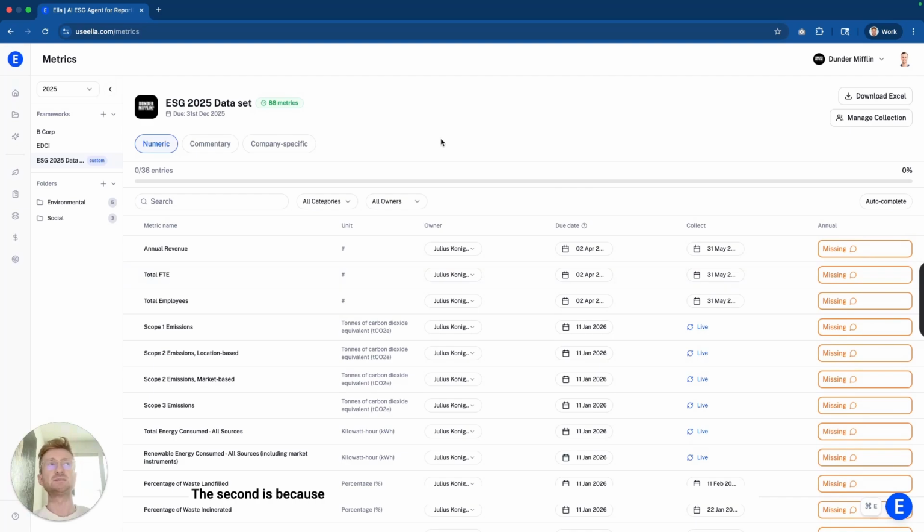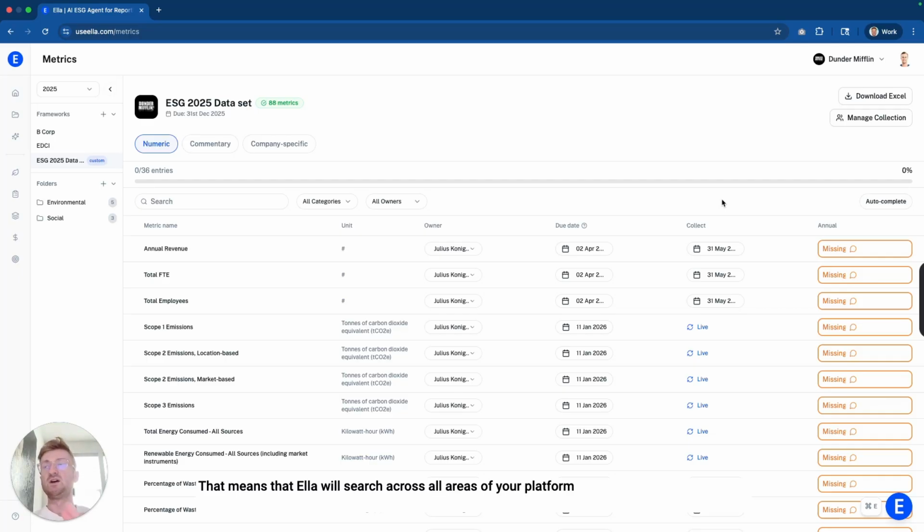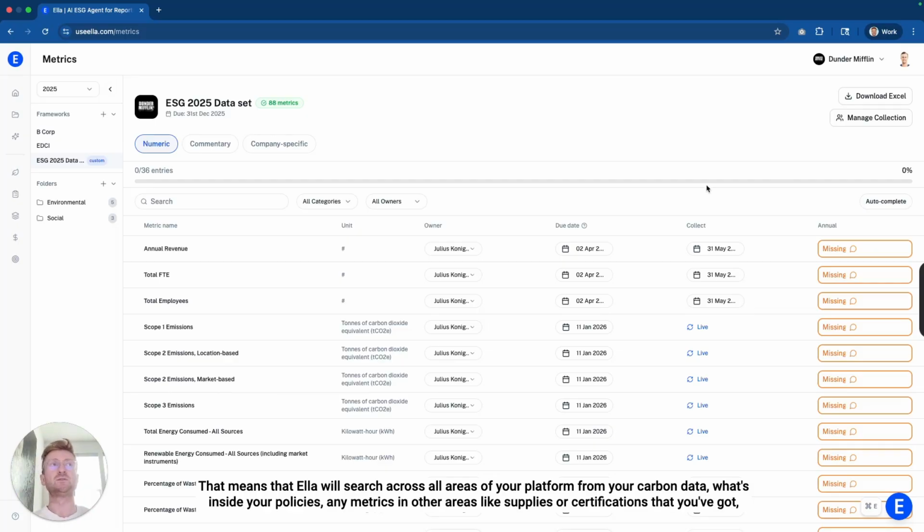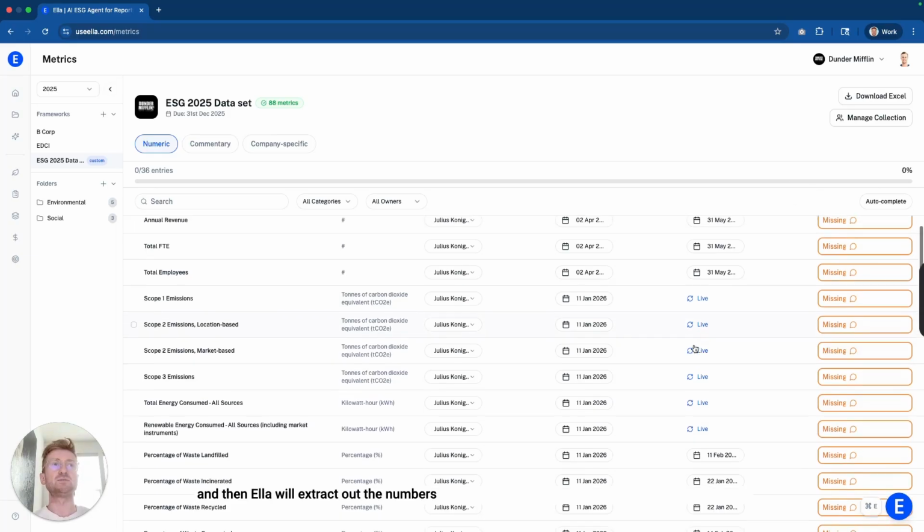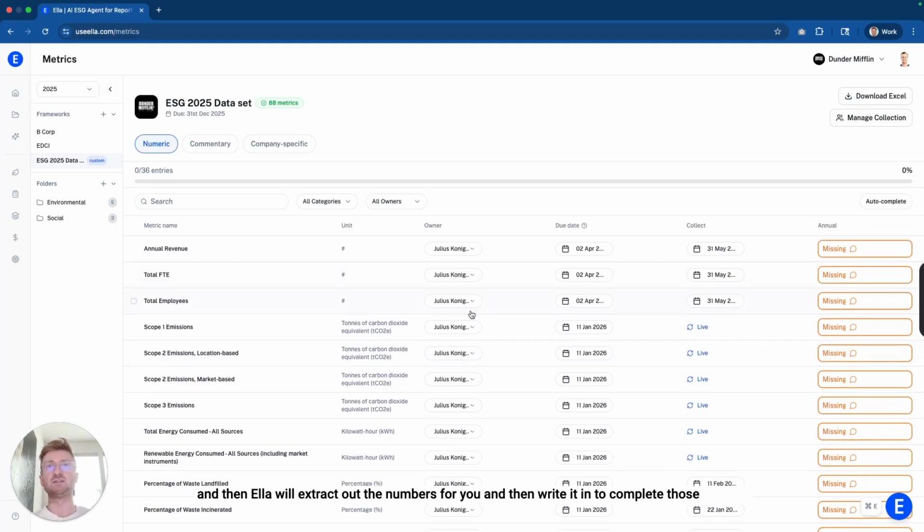The second is because Ella has all the information on your system, you can run an autocomplete. That means that Ella will search across all areas of your platform, from your carbon data, what's inside your policies, any metrics in other areas like suppliers or certifications that you've got, and then Ella will extract out the numbers for you and then write it in to complete those metrics.